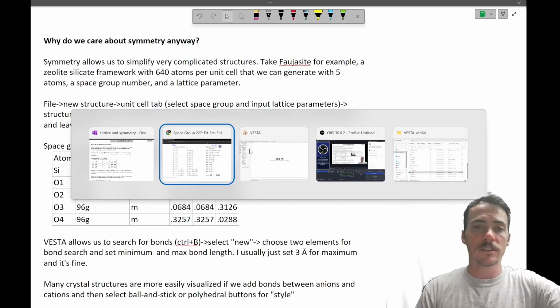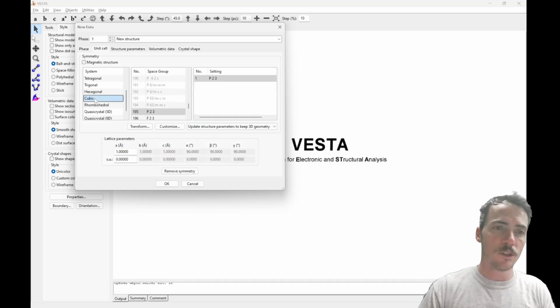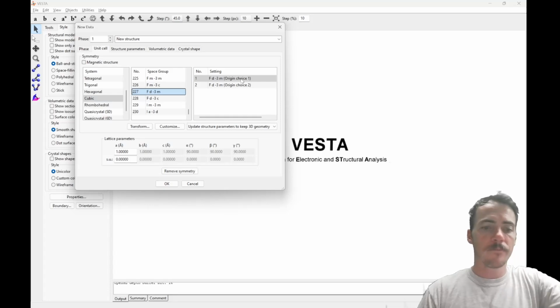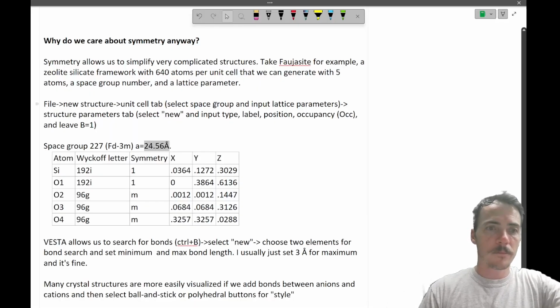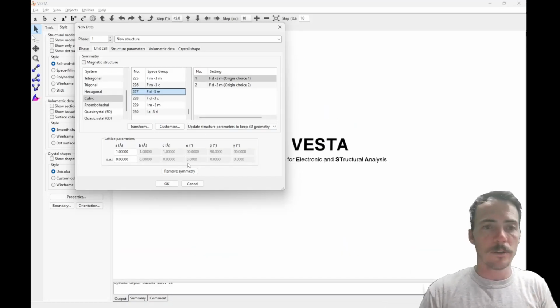That's pretty big. So let's come over here to VESTA and let's do it. We're going to say, okay, this is number 227. It's cubic. So let's go to the cubic right here. And 227, that's this one, Fd-3m, right? Okay, it hasn't told us which origin to use, so we'll just go with the first one and not overthink it and see if it looks right. Let's assume that it's the first one. I don't know for sure.